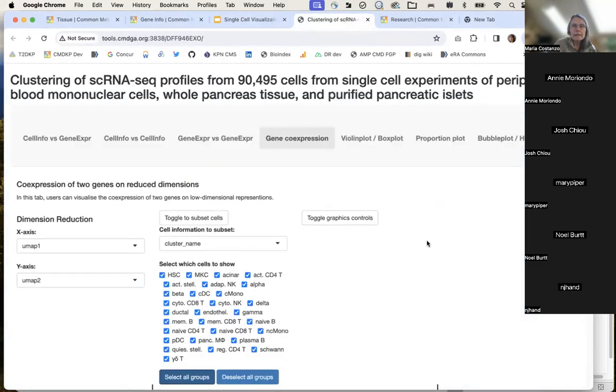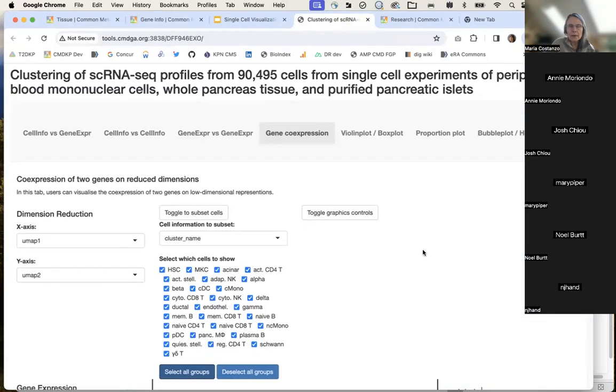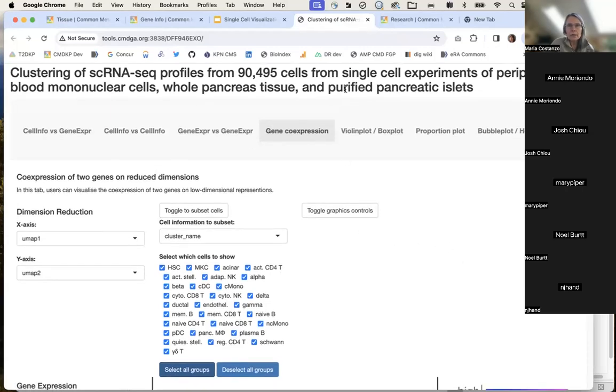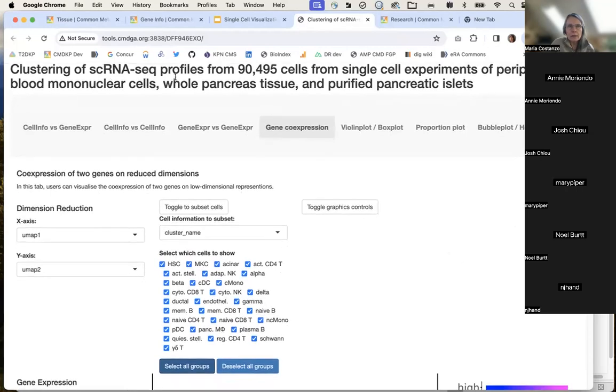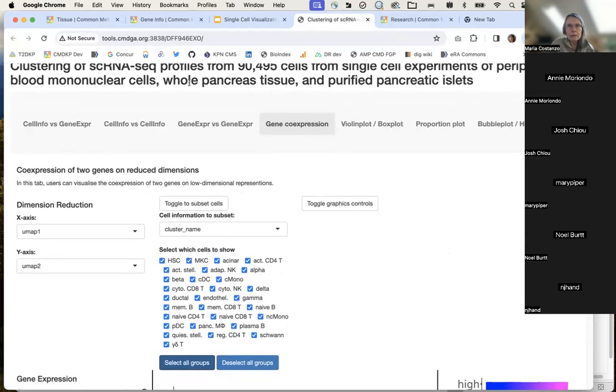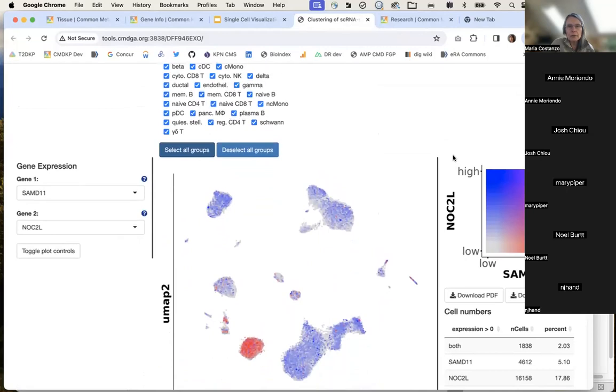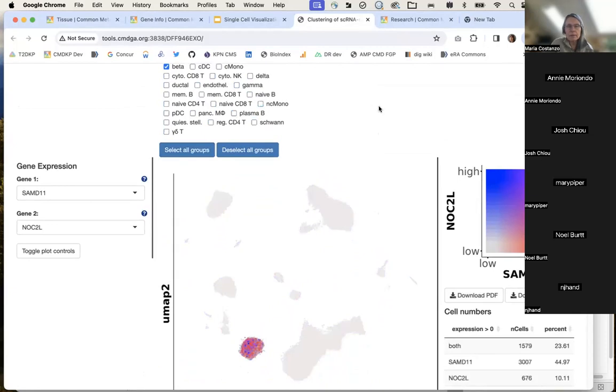This is a visualization at CMDGA, the Common Metabolic Diseases Genome Atlas. They have some really nice visualizations where, for example, this one shows single cell RNA-seq profiles in specific tissues. In this visualization, you can compare the expression of two genes and see where they are co-expressed or not, and look at very specific tissue and cell types. For example, here it looks to me like these two genes are very highly expressed in beta cells. So there's a lot of information here to explore.